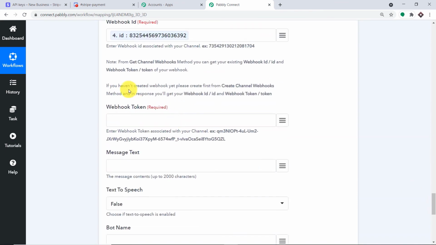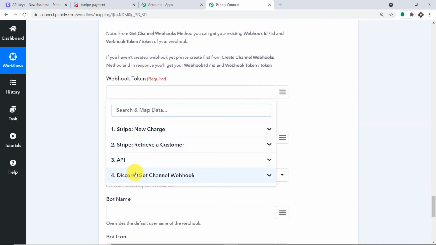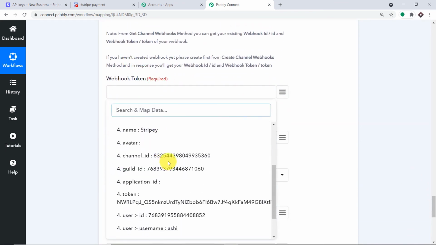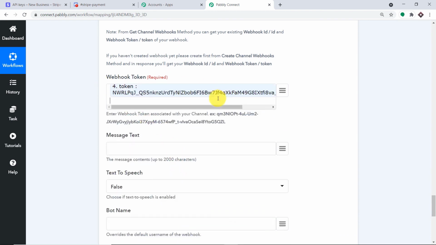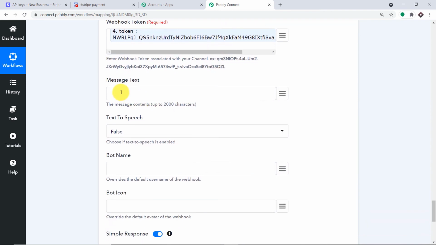Now coming to the webhook token, we are going to do the same process. Go to the fourth accordion and let me just click on token. Okay, so we have entered the webhook token. Now coming to the message text, we are going to type a very simple plain message.